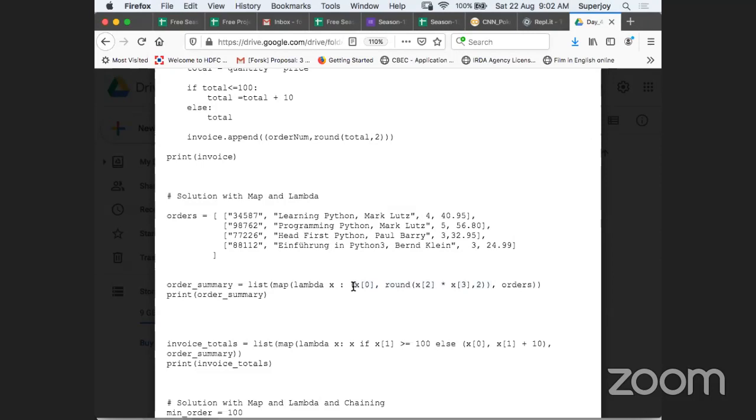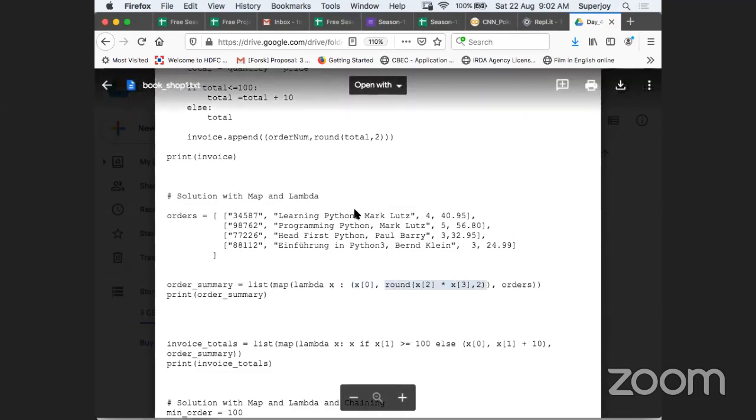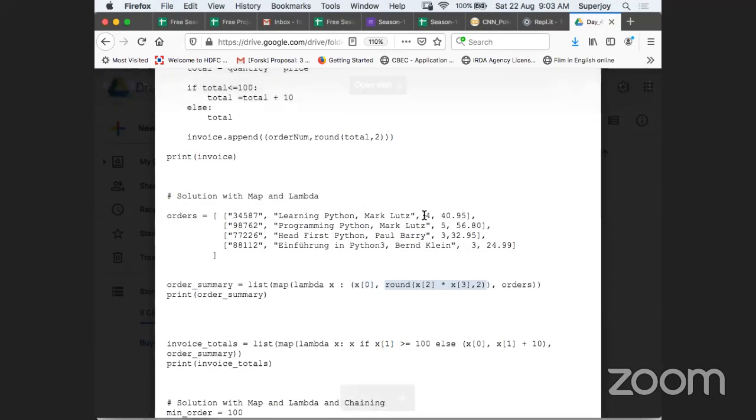In the tuple, the first part should be my order number, so x0, comma, and the second should be the multiplication of the quantity and the price per item. Okay, and I have rounded that also. So it is multiplying this and creating this tuple. And when this map goes on, it gives me a lot of items. So I am typecasting that as a list. So this is coming in my order summary.